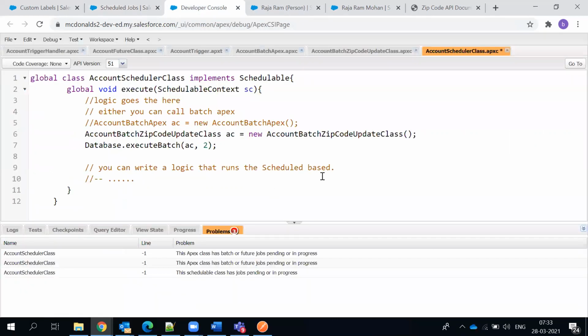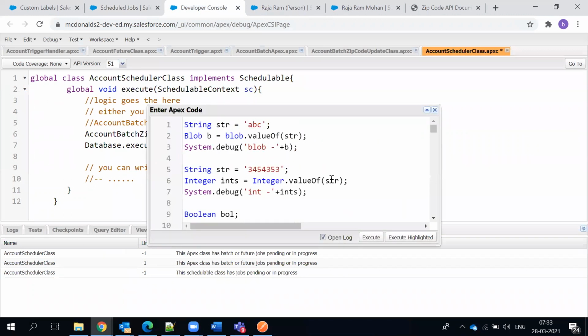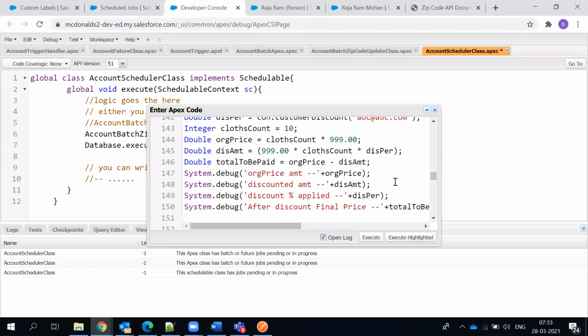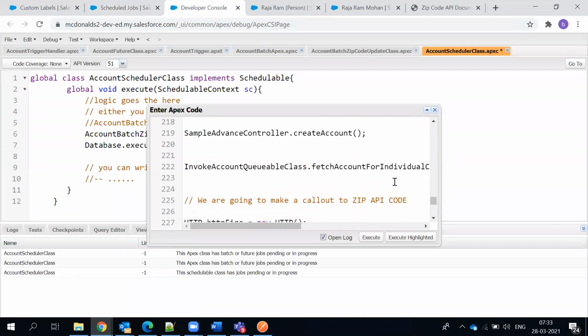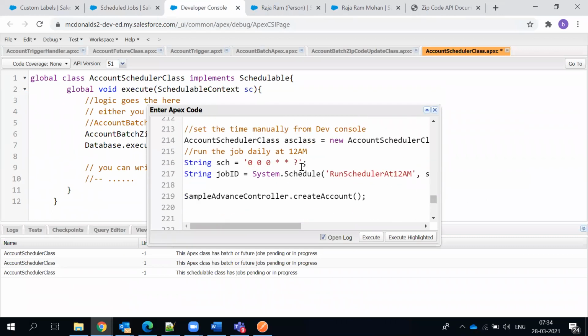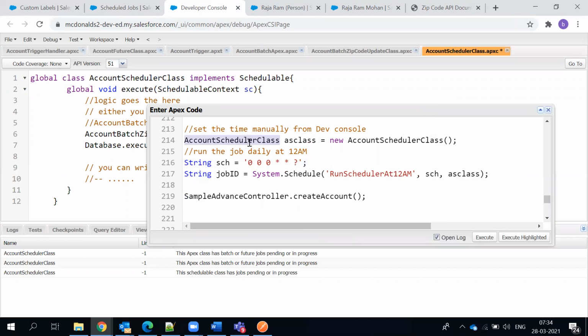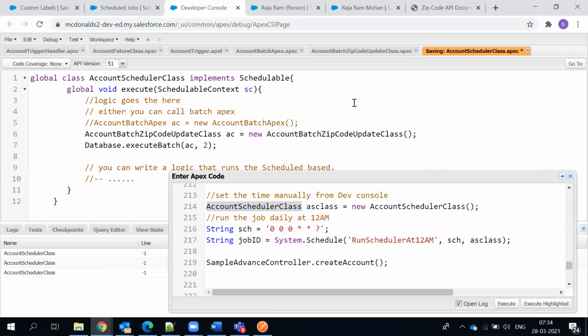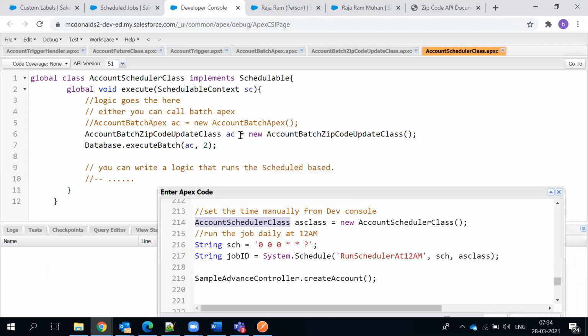Now let's go to the developer console, and to execute this line of code, I think in the past you wrote some statement. I have to check. So here are the schedulers that we have. In the scheduler, we're trying to call the schedulable class. Let me save this. The class got saved because you don't have any active running schedulers on this batch Apex or the schedulable class.